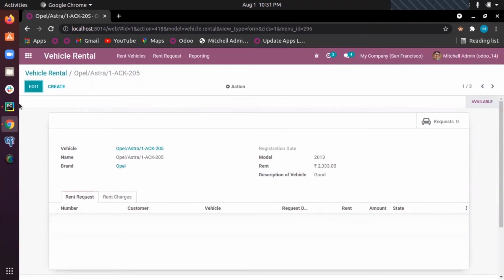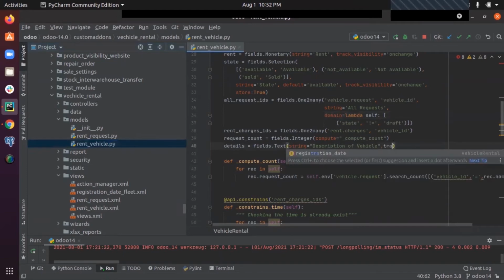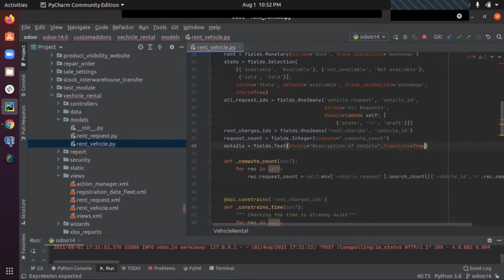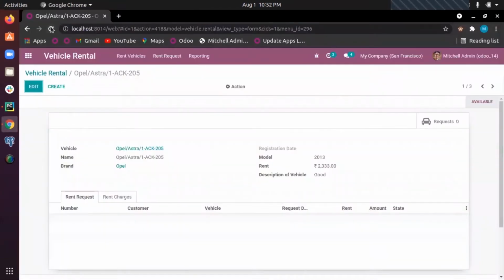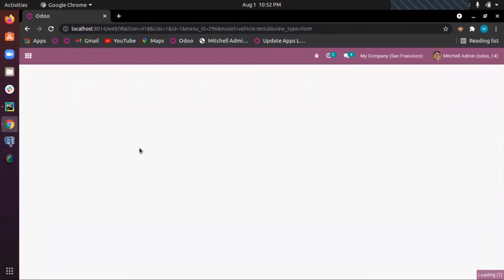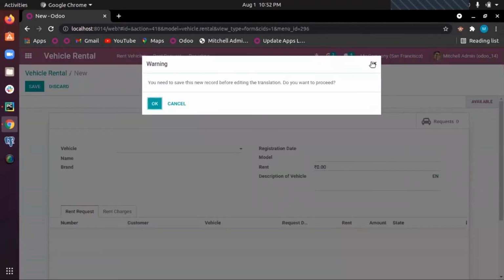So let's go to PyCharm. In the PyCharm, in the rent.vehicle Python file, in the field details, that is the description of the vehicle, we can set translate equal to true and then run the PyCharm. And here the translation field can be seen here.